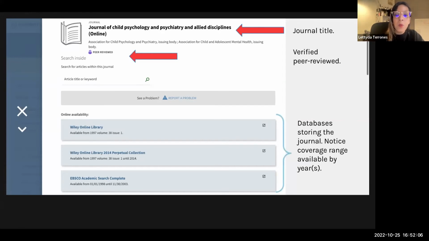And then you're going to see which of the databases is actually storing your journal. You'll notice that the Journal of Child Psychology and Psychiatry and Allied Disciplines, Wiley Online, has all of the issues from 1997 until present day. And then Wiley Online Library 2014 Perpetual Collection has all the journals from 1997 to 2014. EBSCO Academic Search Complete is another database, and it has all of the journals between 1998 and 2003.